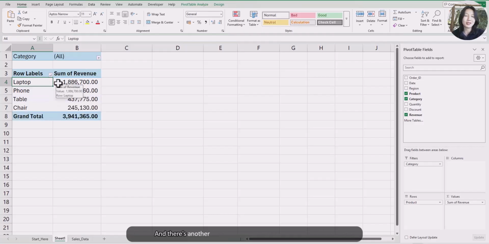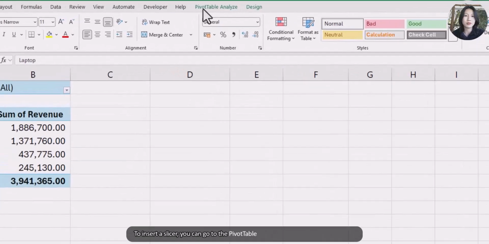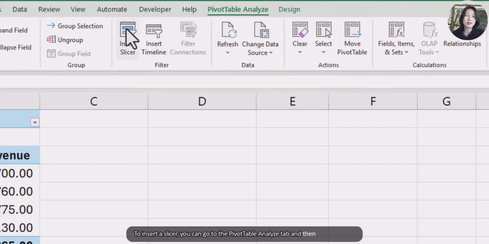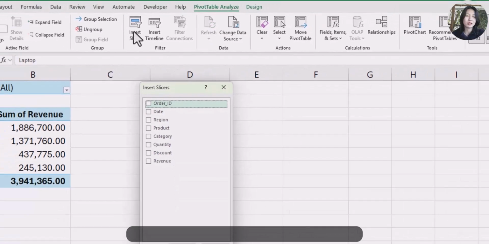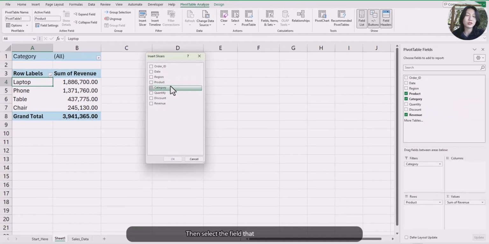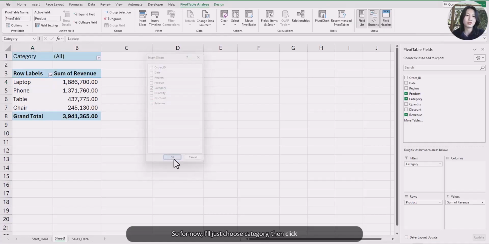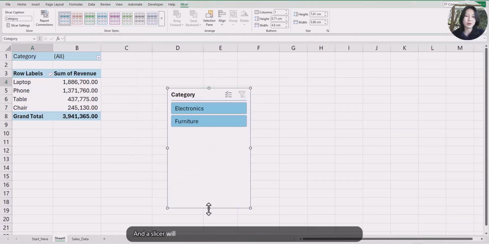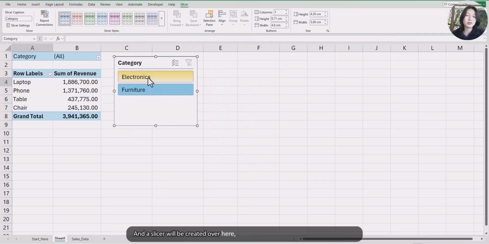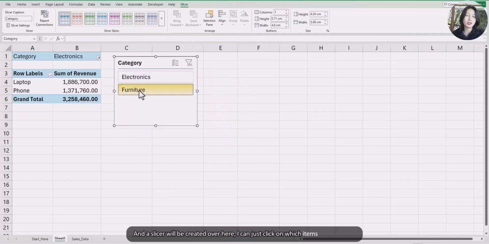And there's another way to filter this data, which is by using a slicer. To insert the slicer, you can go to the Pivot Table Analyze tab and then click on Insert Slicer. Then select the field that you want to filter. For now, I'll just choose category, then click on OK. A slicer will be created over here. I can just click on which items that I want to filter. And to clear the filter, just click on this clear filter button at the top right of the slicer.